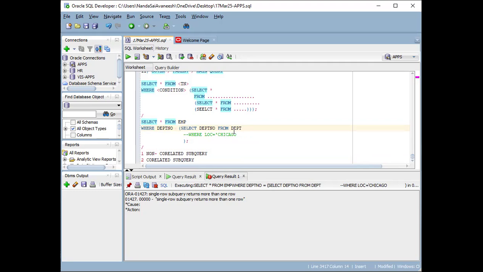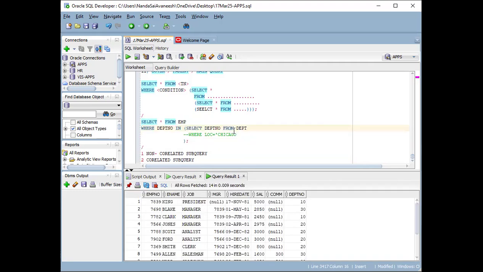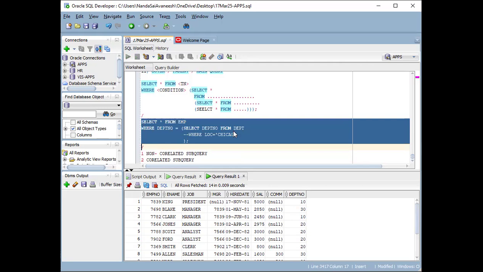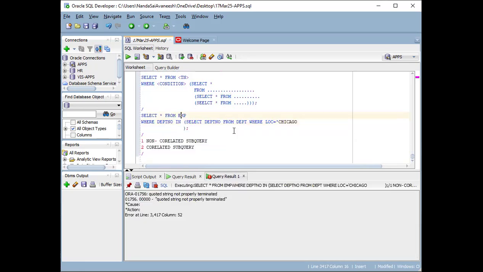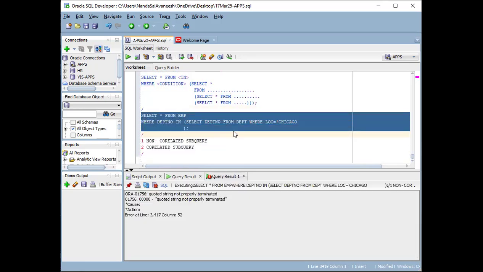To avoid that, we can use the IN operator. Select star from EMP where department number in, then it works. But when you compare with the equal operator in the subquery, it must return only a single value. So we have to return only a single value when using the equal operator. But if you use the IN operator, there will not be any issue.